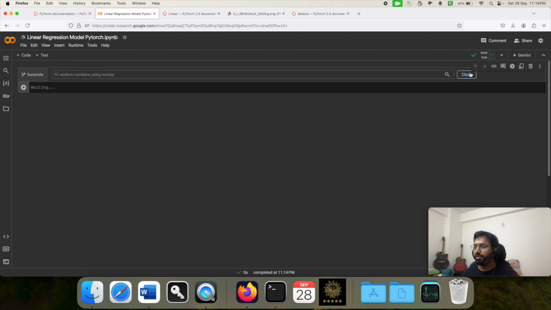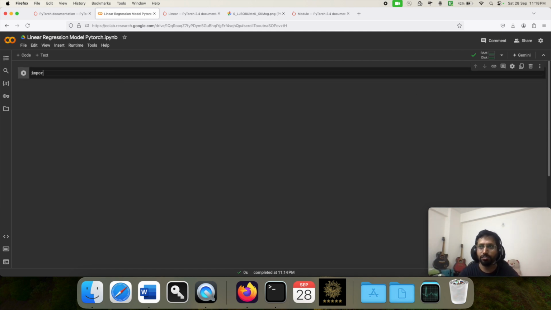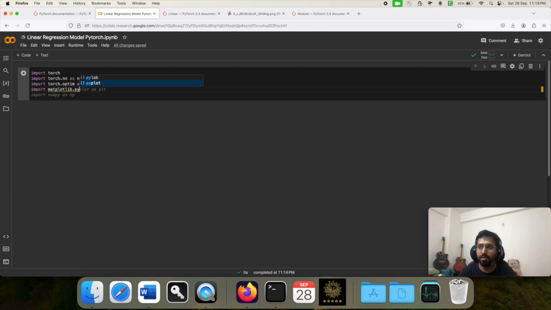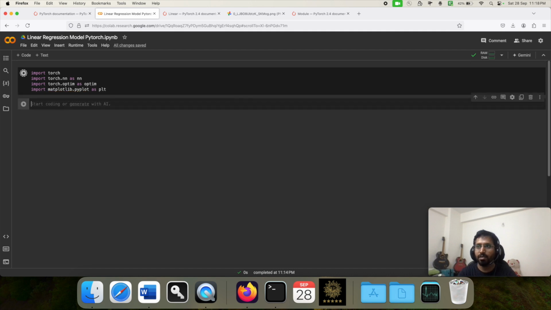The first thing first, we need to import a few libraries here, mostly from PyTorch. The first thing is torch, then torch.nn as nn, and then from torch I will be importing optimizers as optim, and to plot graphs I will be using matplotlib.pyplot as plt. Okay, these are the four things I needed. All right, so now it's time to create our data.